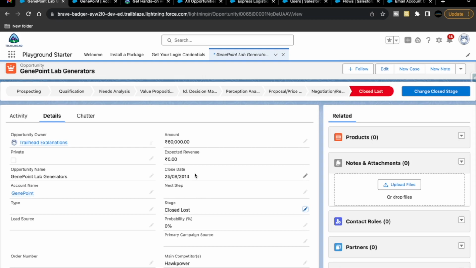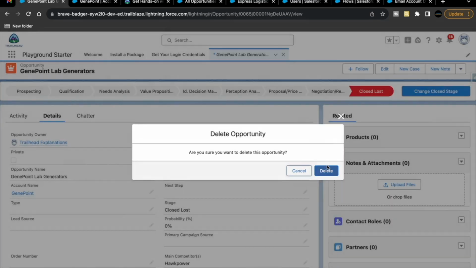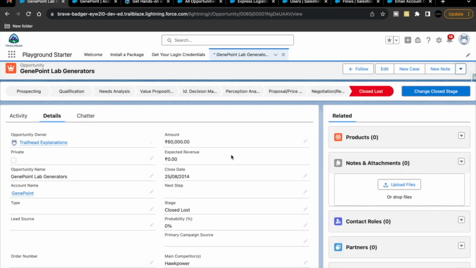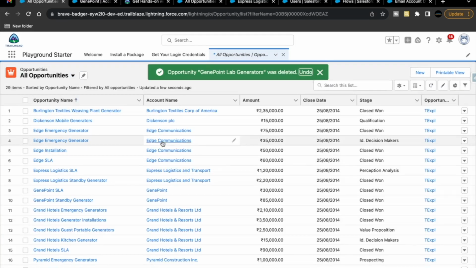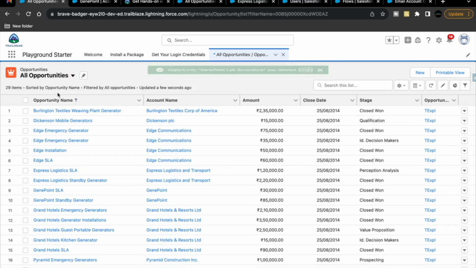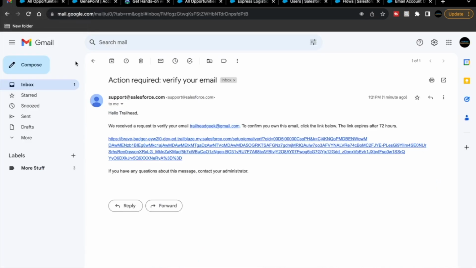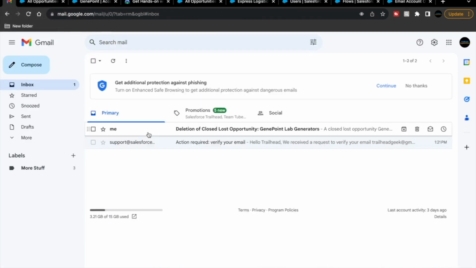Now we are going to delete this opportunity, and this time we are going to receive an email stating that you have deleted this close lost opportunity with all the details that we have mentioned in our flow email action. So let's just go to the top right delete button and click on this, click on delete. So our opportunity Gene Point Lab Generators is deleted. Let's just go to our email again and see whether we have received an email. So yes, now we got the email.